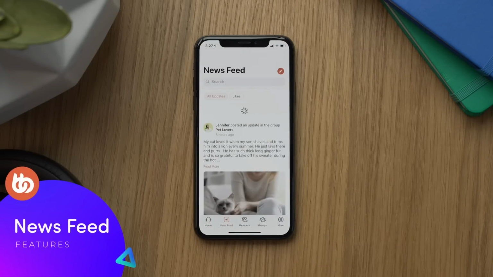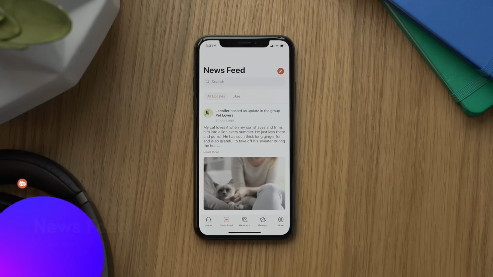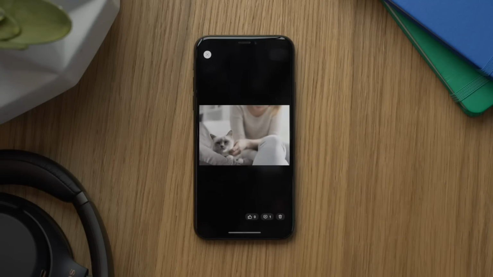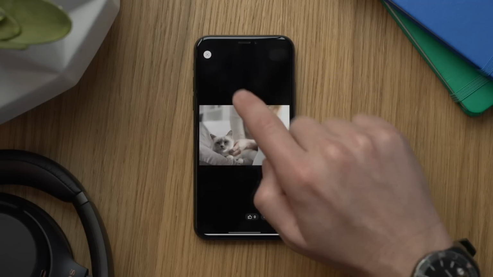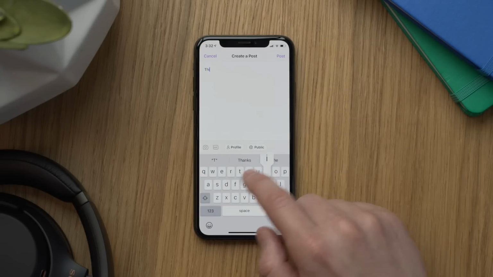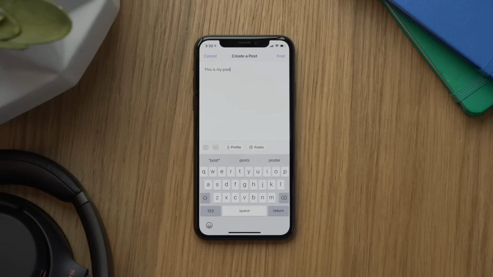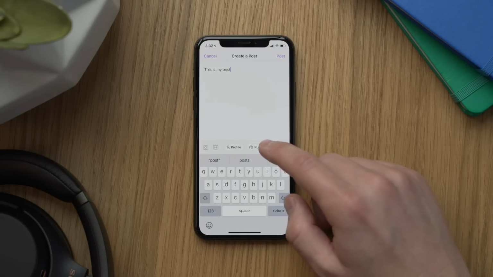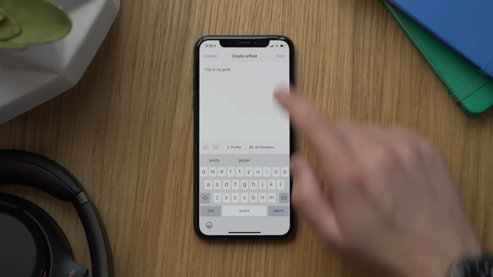So let's jump into the newsfeed. And from here, we can see all the activity that's been published on the site from all the users, just like we see on the web. So we can go in here and again, see the comments and leave a comment. And let's go ahead and add a new post. This is my post. Okay, and we can upload a photo, we can attach a GIF as well. Let's set the visibility to all members and publish that.